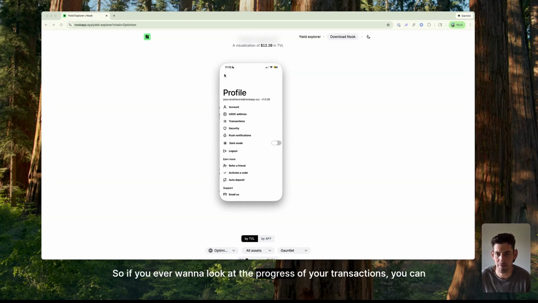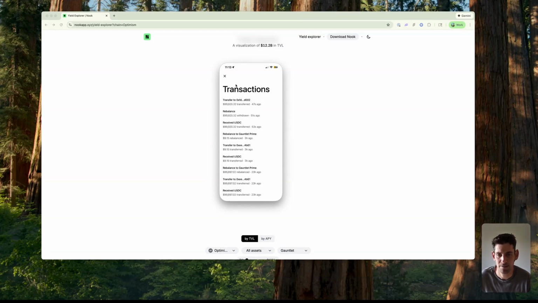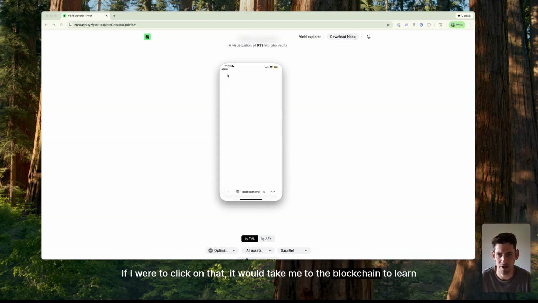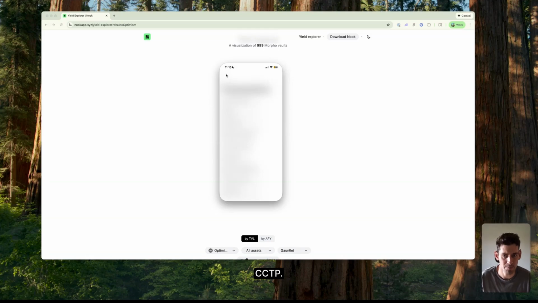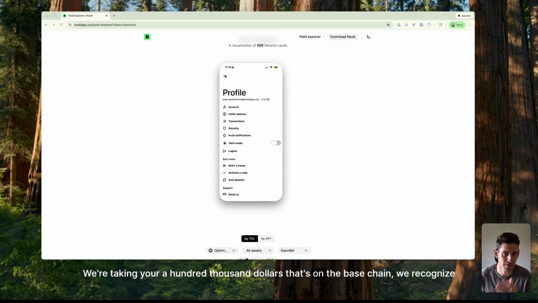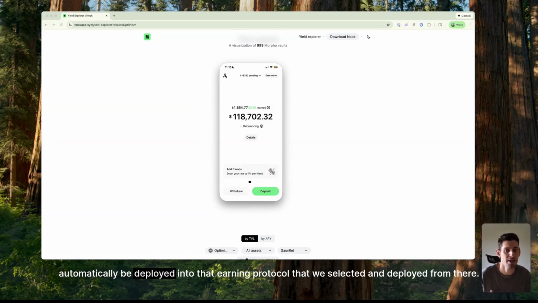If you ever want to look at the progress of your transactions, you can always go into the profile here, see your transactions, click on the latest. You can see we initiated a transaction 47 seconds ago. If I were to click on that, it would take me to the blockchain to learn more as to where exactly it is. Right now it's going through Circle's CCTP. What Circle is doing is basically saying, we're taking your $100,000 that's on the base chain, we recognize it, and we're going to swap it out for $100,000 on the Optimism chain. Once you have that $100,000 on the Optimism chain, it will automatically be deployed into that earning protocol that we selected.